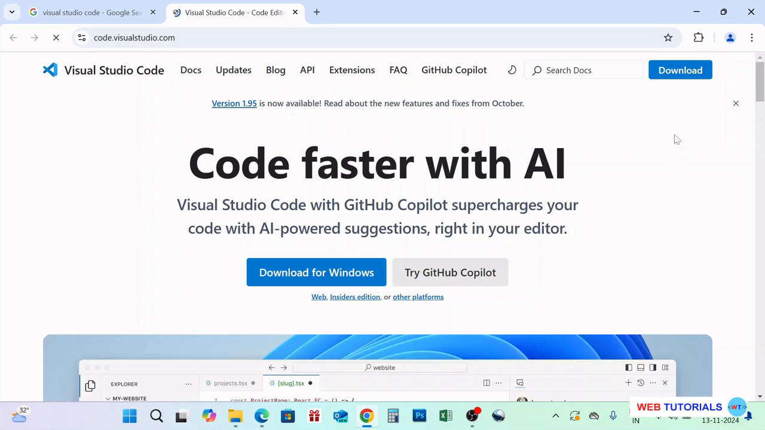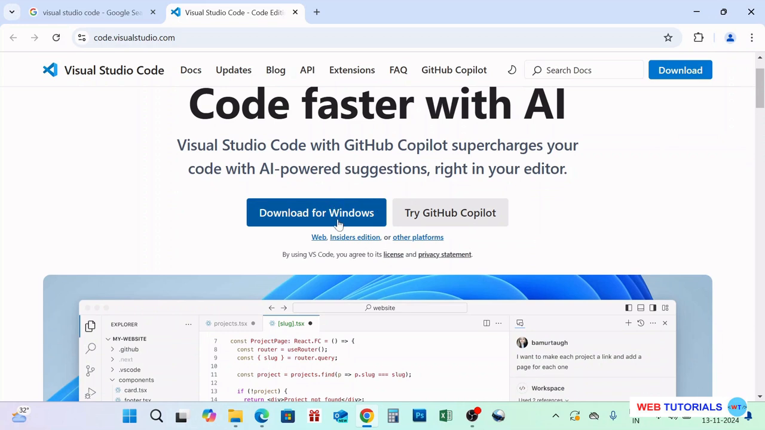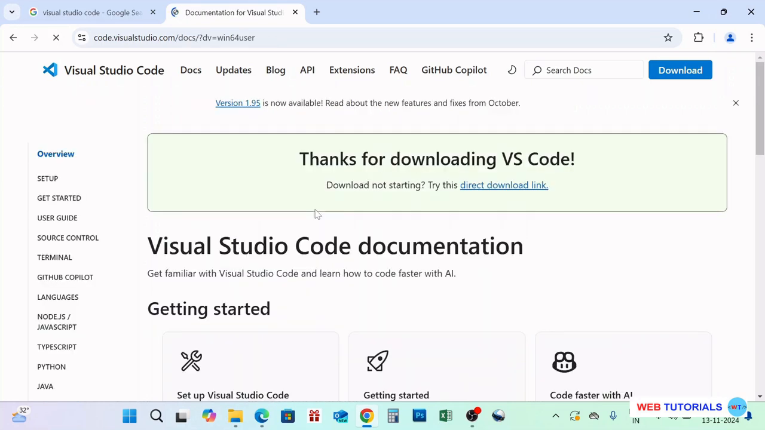The page is open. Now this is the official website for Visual Studio Code. Now on the top right you can see a download link. Also in the middle of the page you can see download for Windows. Click on this link. It will start downloading the executable file for VS Code. Now wait for the download to complete.